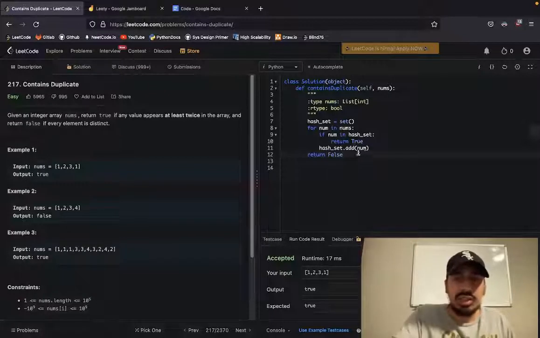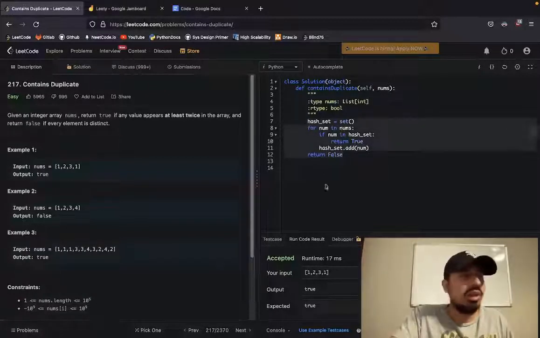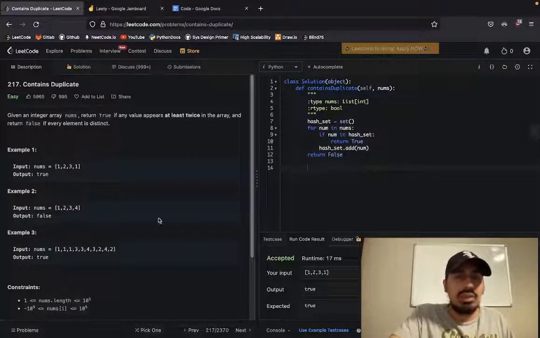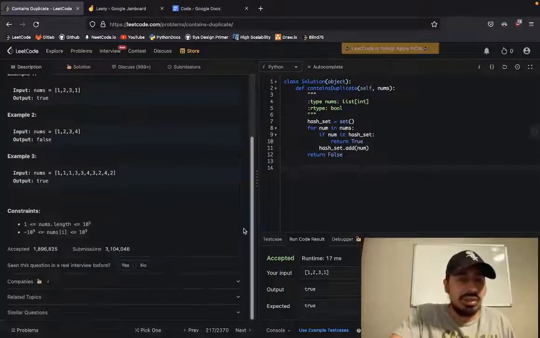And I think it's a good exercise learning how sets work, learning the time complexity of set operations. I think that's mainly what they're looking for in a problem like this.